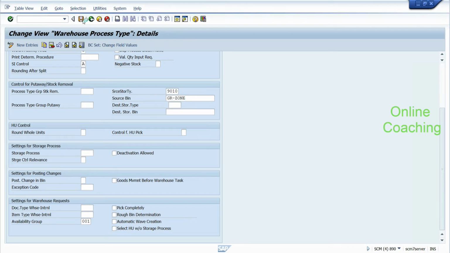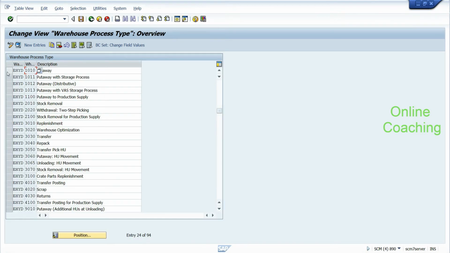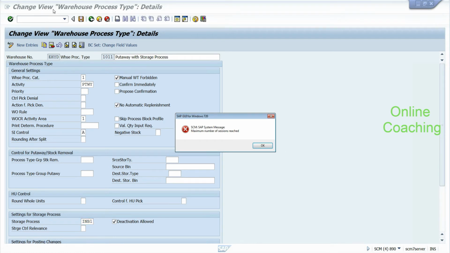Like this, we can define what the storage process will be. Now, suppose let's take this example. I just created one warehouse process type. If you look at 1011, you can see that it is assigned to the storage process INB1. That means unload and then deconsolidate. If you want to see what this INB1 is, I'll take you through this also. What is this INB1 storage process?